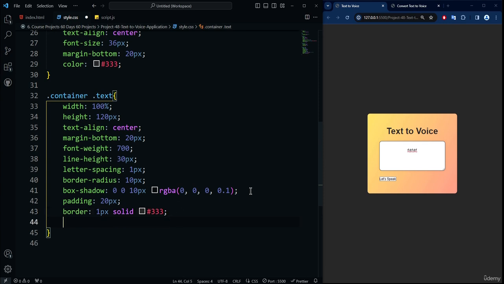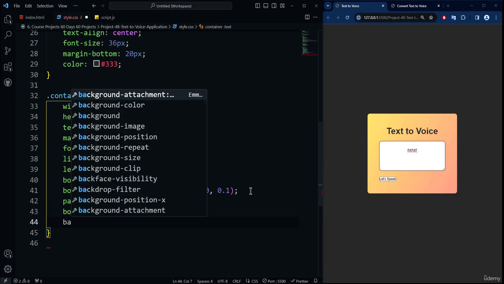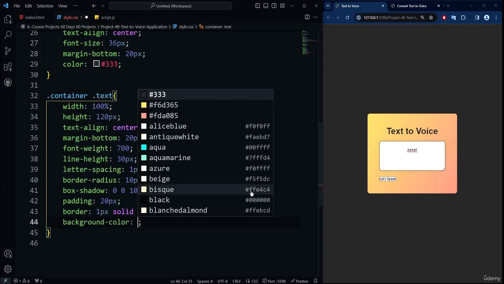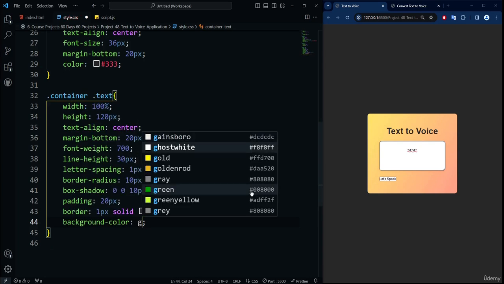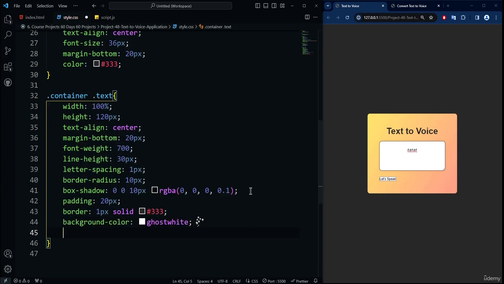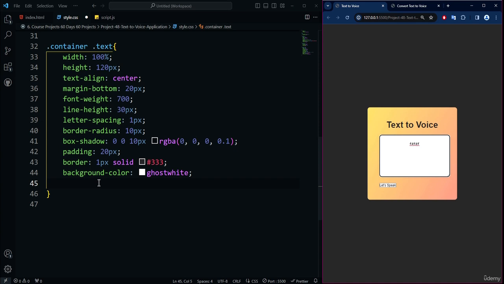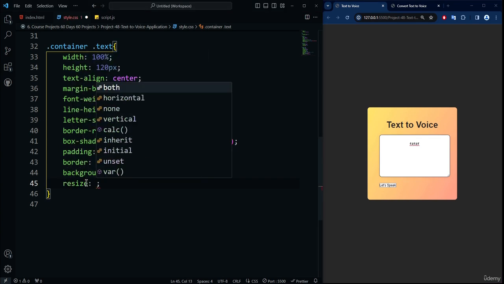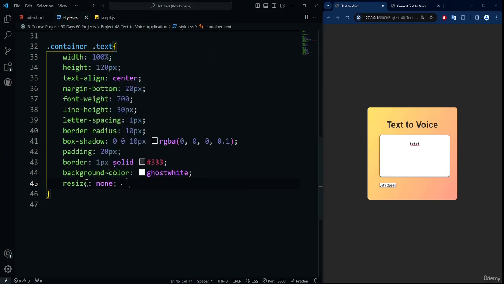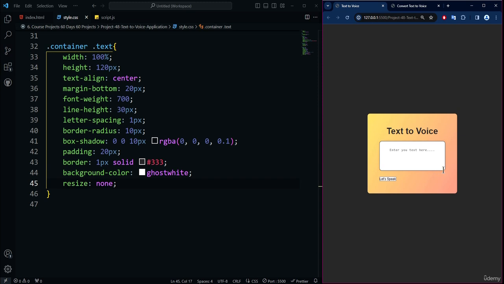And after that, I will be adding one more property, which is going to be background color. So background color is going to be like ghost white. So you can see the little effect of the background color. And after that, for avoiding the resizing of the text area, we need to use the resize property to none. Control save it, and now if I refresh it, you can see we can't resize our text area. Alright, so now we have successfully added the code for the text area.